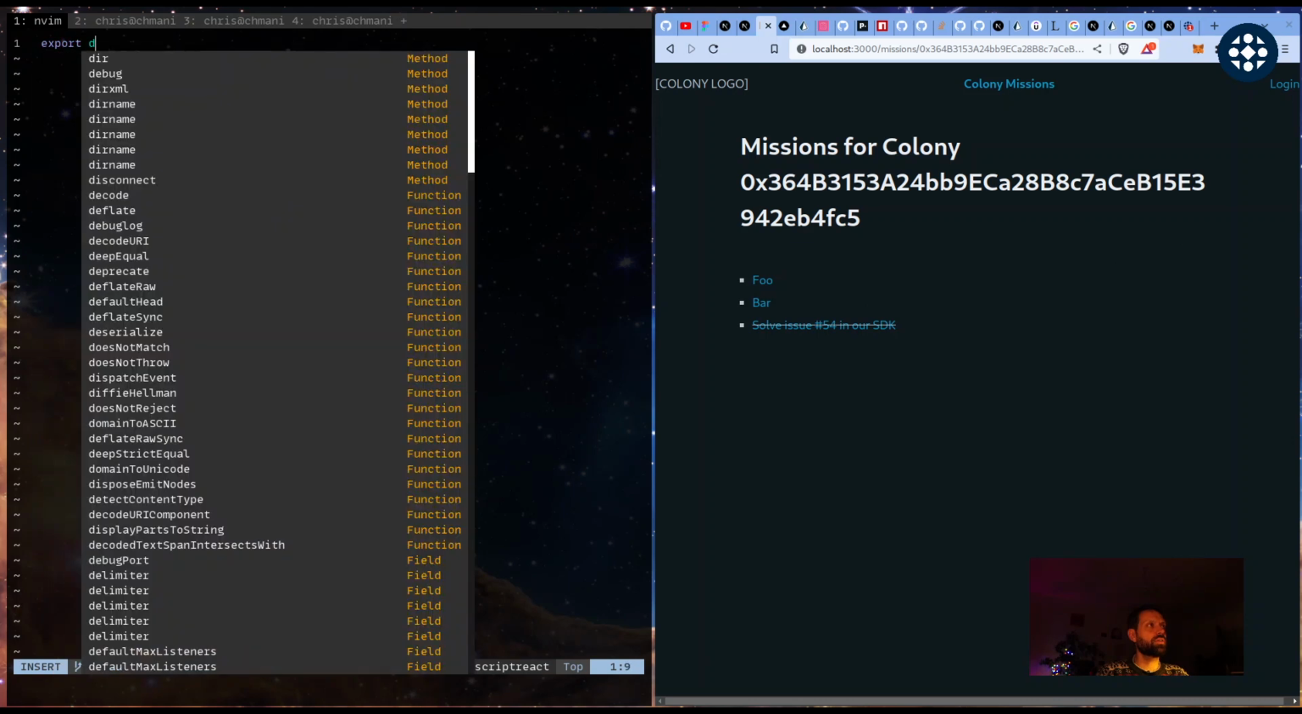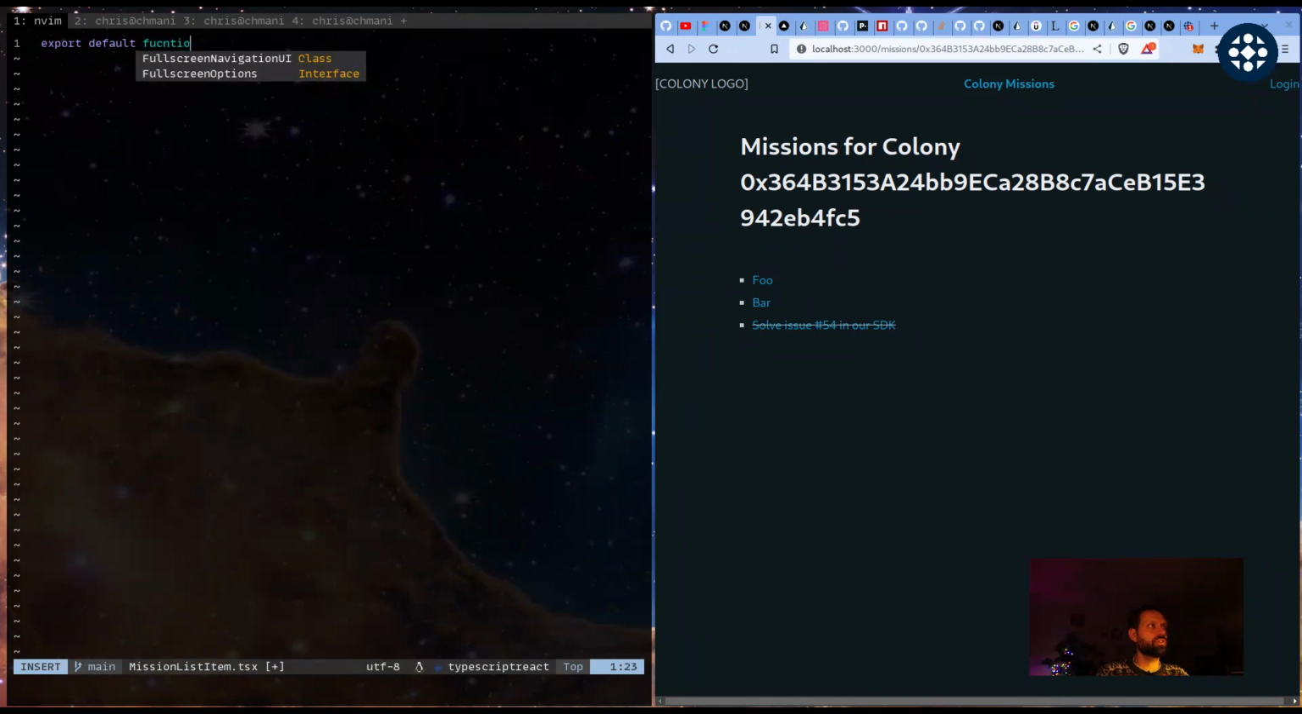Yes, export default function MissionListItem. This is what we usually would do, and then return our link.